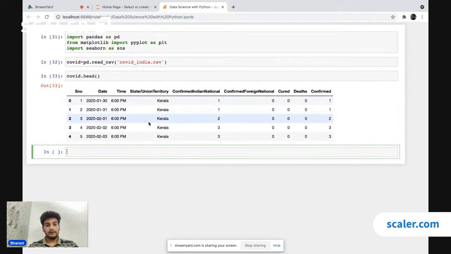Okay. So now that we've looked at the head, what I'd want to do is clean this up a bit. Now, out of all of this, I wouldn't require some of the columns. I wouldn't require S number. I wouldn't require the time. I wouldn't require whether this person is Indian national or foreign national because I have this final column over here, which just tells me the total number of confirmed candidates.